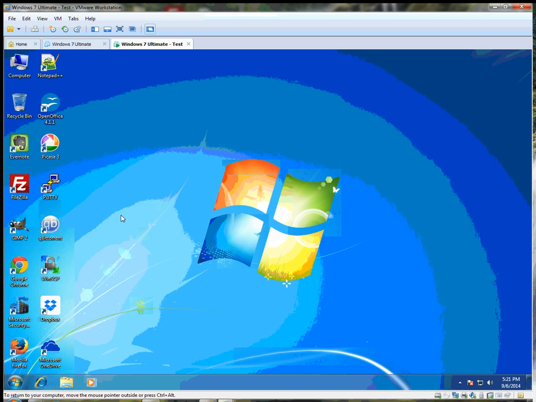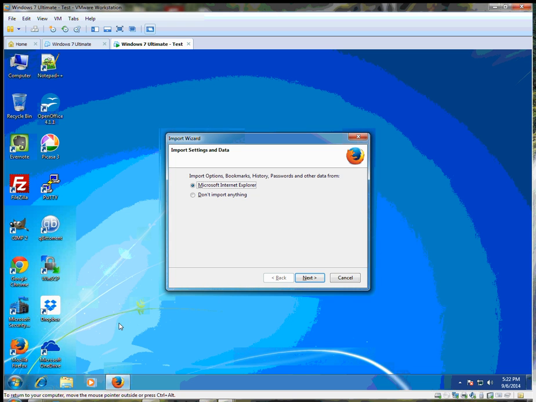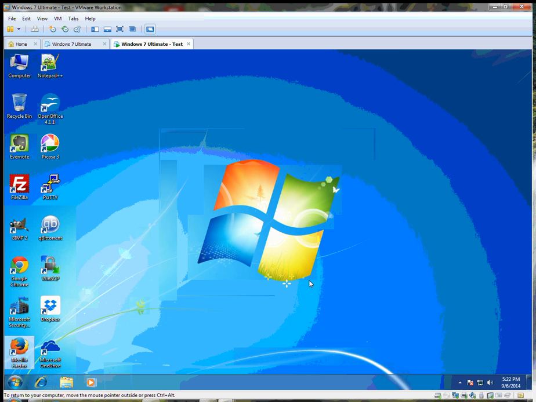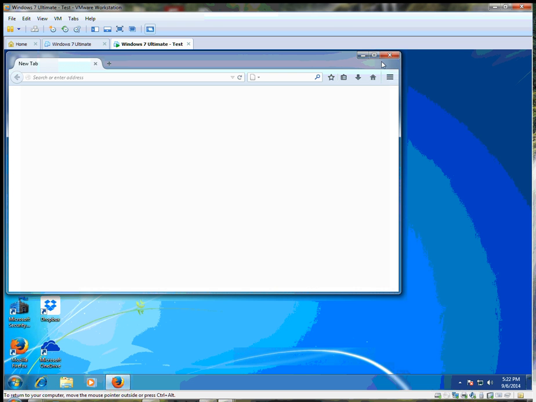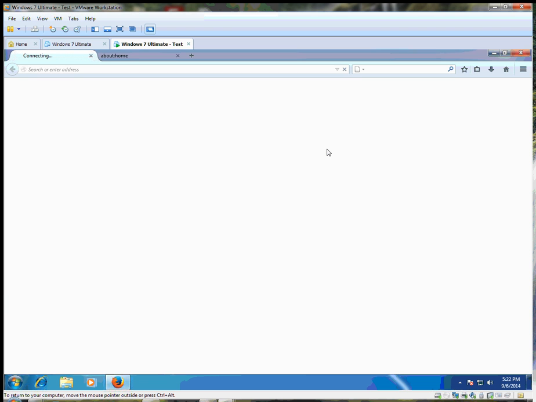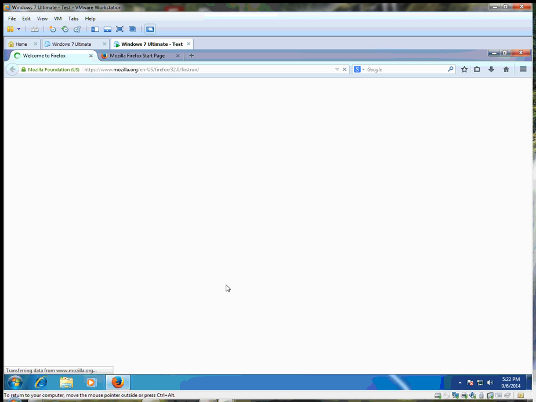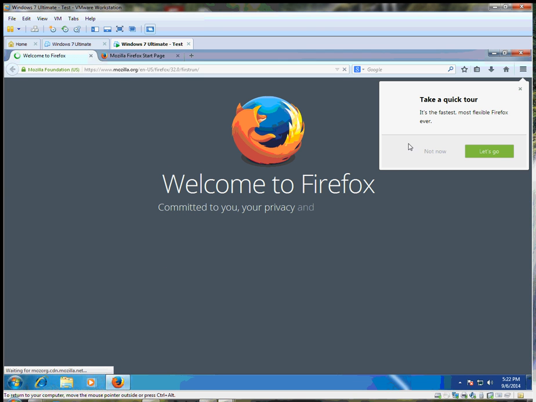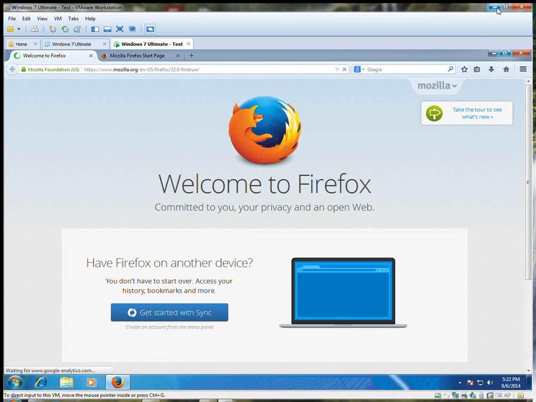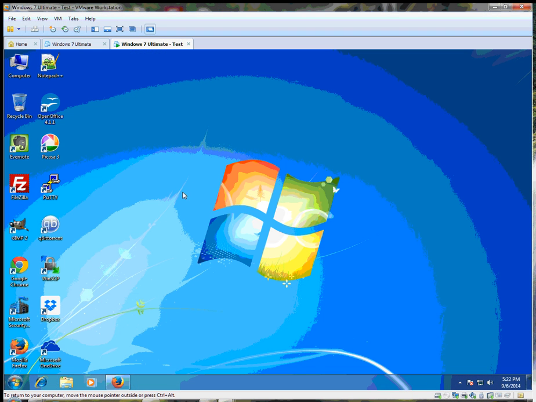So I want to go ahead and test some things to see how it worked. And so let me go ahead and double-click on the Mozilla Firefox web browser. And I'm going to tell it not to import anything. It looks like this was successfully installed. Let's go up to full screen there. We'll make it my default web browser. Okay, it's looking pretty good. Welcome to Firefox. Don't want to take the tour. Alright, so let me go ahead and minimize that to the desktop.